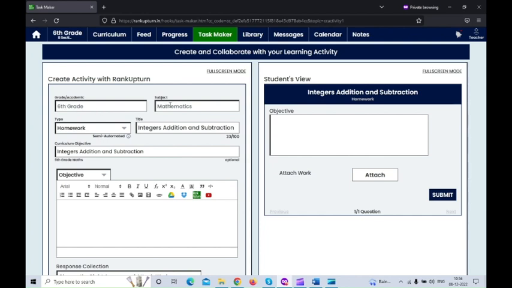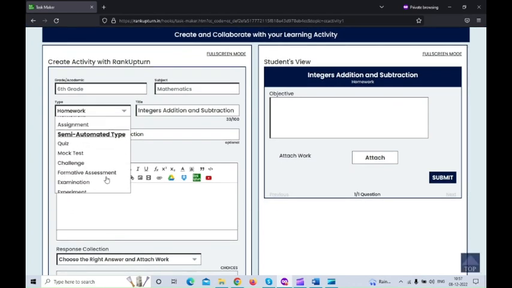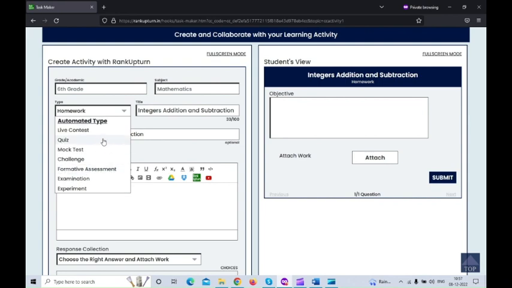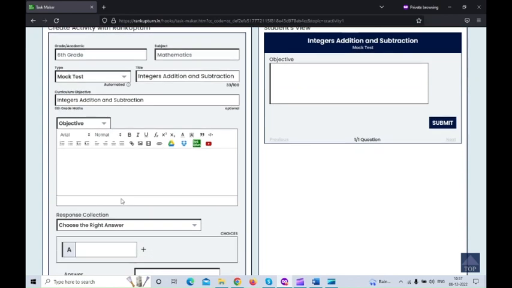So here you need to check the grade and the subject. Under the types, we have automation, semi-automation, non-automation, all the types. So now let us see what automation is. Any learning activity schedule that ensures the content delivery, response collection and validation by itself is called automation here. Under the automation type, we have live contest, quiz, mock test, challenge, formative assessment, examination, experiment, homework, assignments. So now I'm just going to click on mock test. I'm just going to create an activity for an automation mock test.